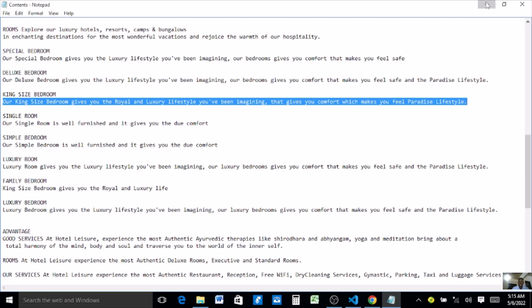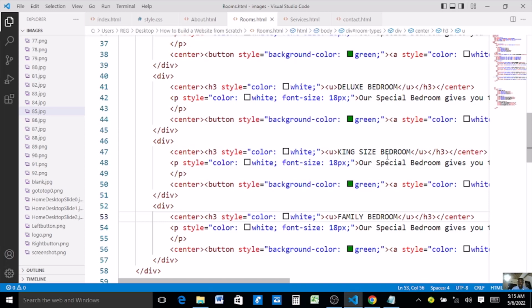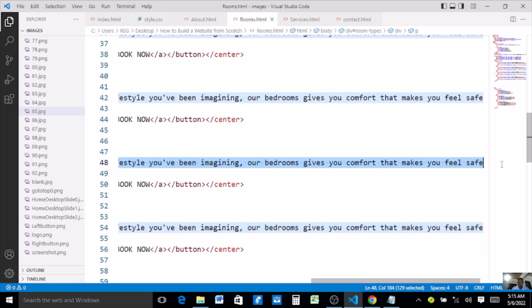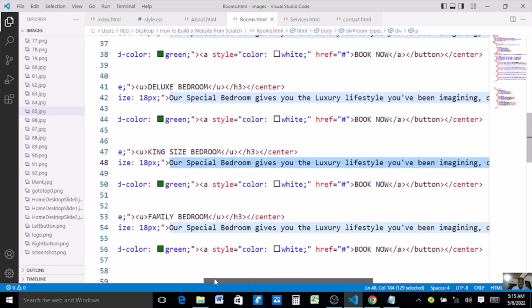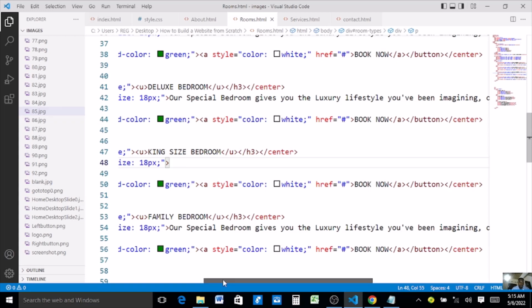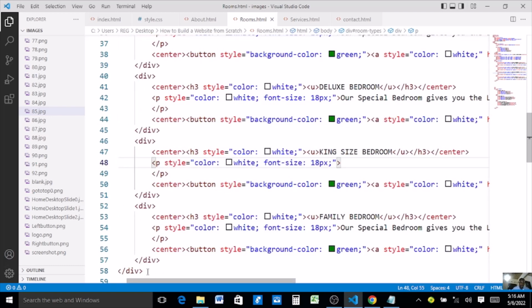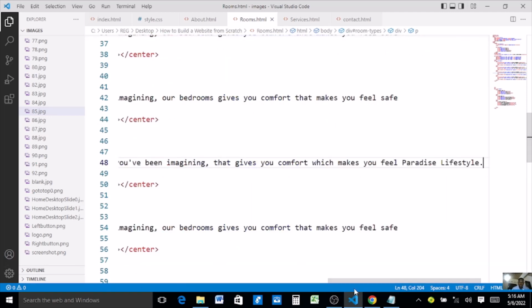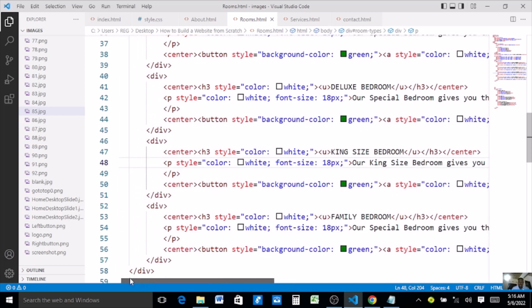Let's copy it. So under our king size, our paragraph should be these stuff in our king size. These are king size. So let me just place this stuff inside. There's a paragraph, a p tag, let's just paste it in. Let's go back. That's for the king size.